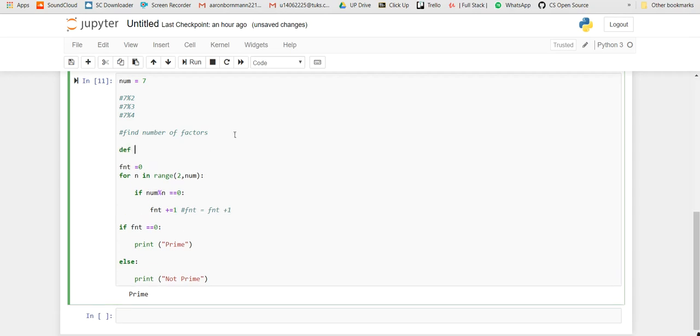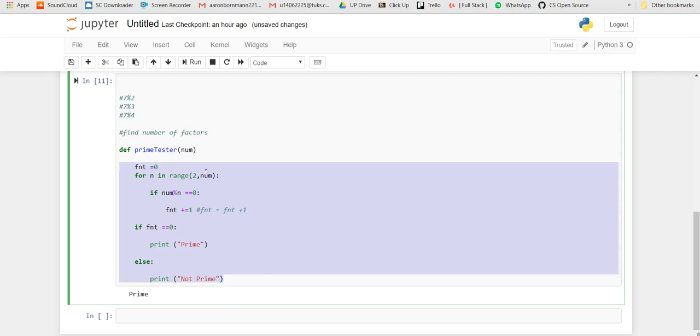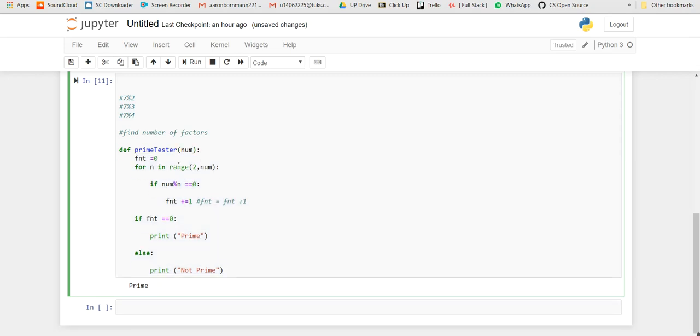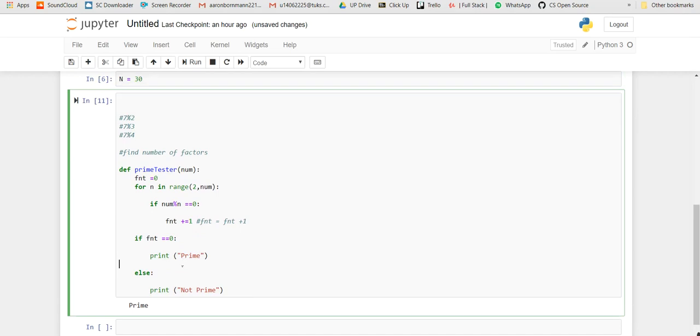So we can create a little function for that. We can get rid of that, and then we can say def, we'll call it prime tester, and then we're going to put our number in there. It has to correlate. We're going to put our number that tells you whether that number is prime or not. So you're going to create your own little function. Then we'll move that up there, and then we'll say, okay, so we have prime tester.